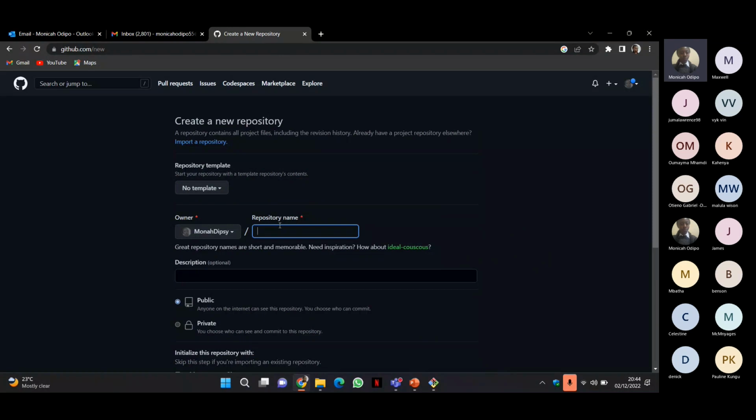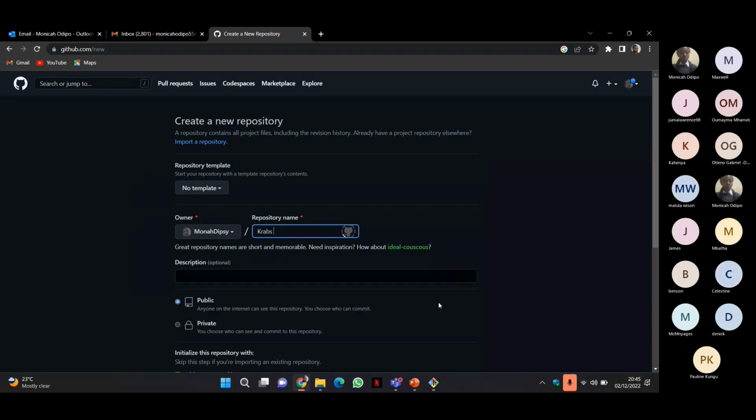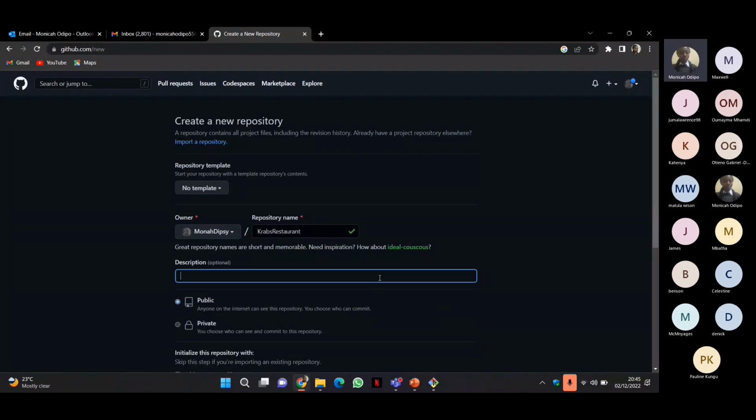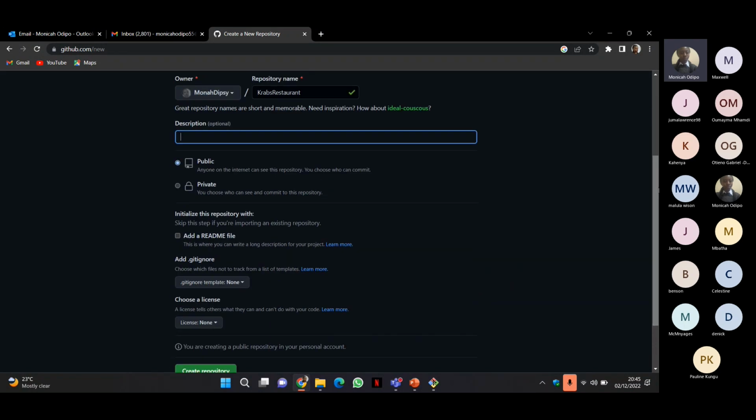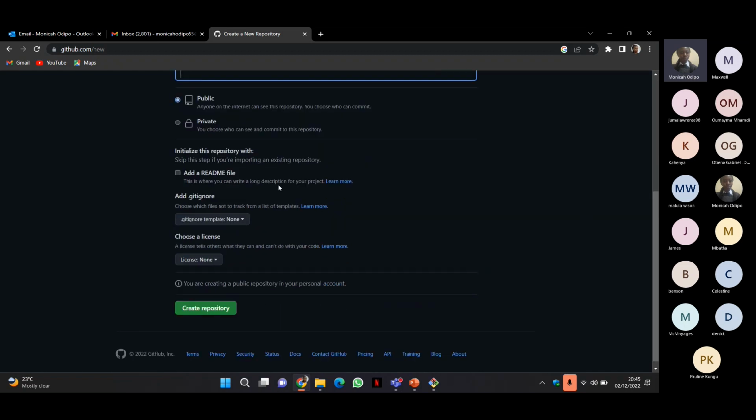So our repository name, it was about a restaurant, so it's called Mr. Krabs Restaurant. You can give a description of what your repository is about. You can make it public. By making it public, anyone can see your repository from the internet. Then you can also add a README.md file. A README file just gives a description of what your project is all about. Then you create it.